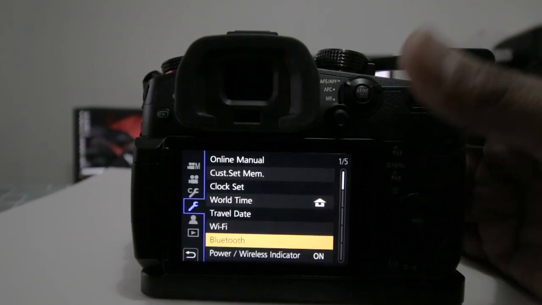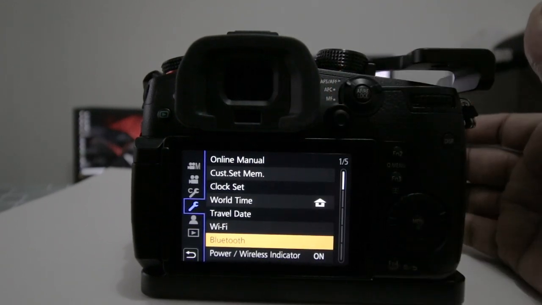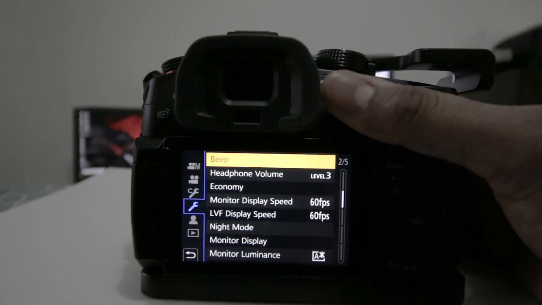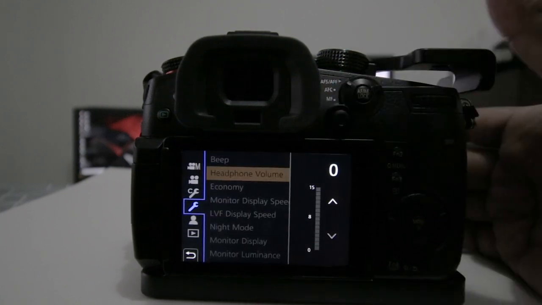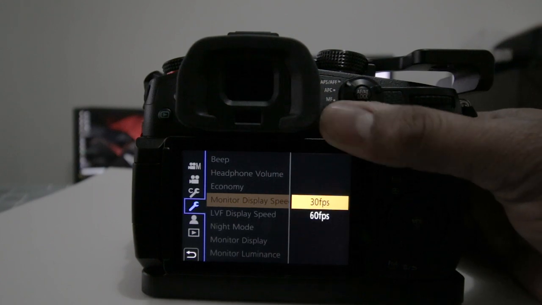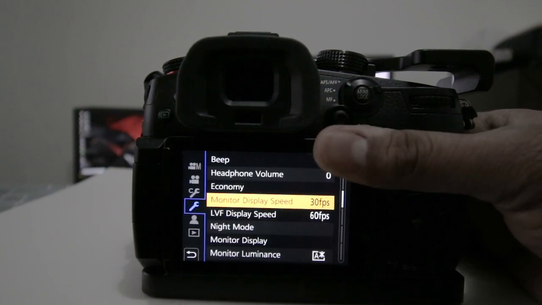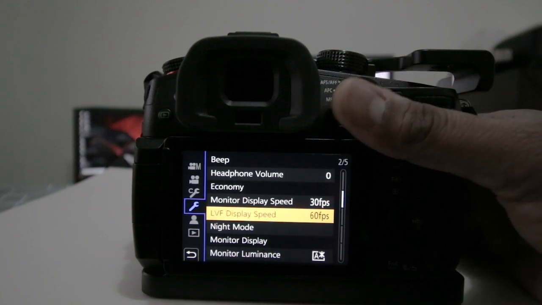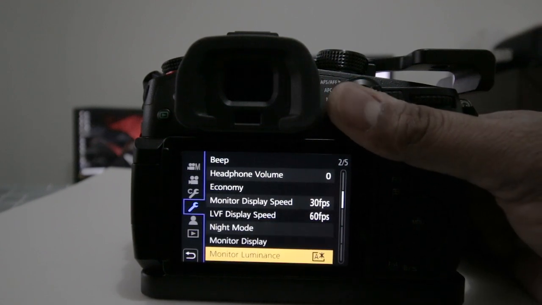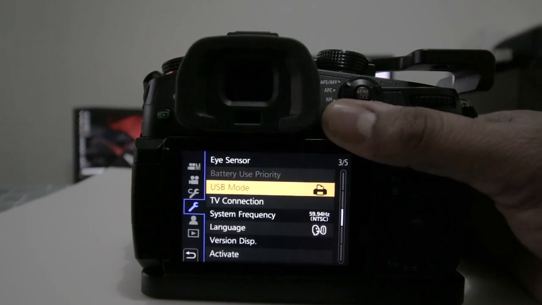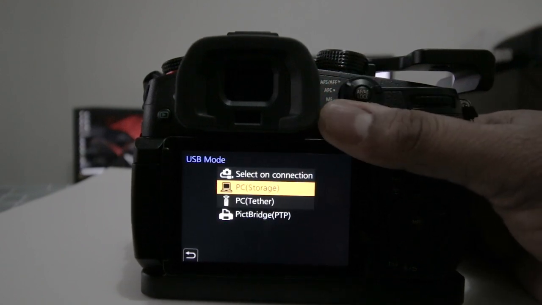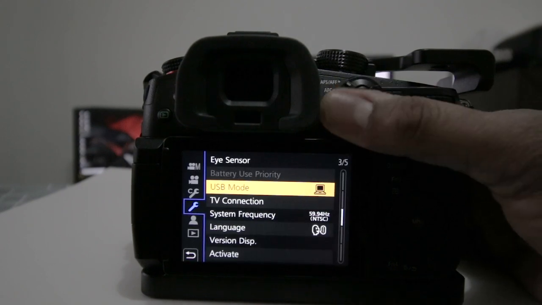Go back. Wi-Fi and Bluetooth, it really doesn't matter unless you want to transfer your footage or photos through Wi-Fi. Beep as it is. Headphone volume here, maybe leave it at zero. Economy, leave it as it is. Monitor display speed, you can leave it at either 30 frames per second or 60 frames per second. I'll leave it at 30 frames per second. Live view display speed 60 frames per second. Night mode as it is. Monitor display as it is. Monitor luminance as it is. Eye sensor as it is. USB mode. Here you can choose the USB mode. Go with any as per your requirement.